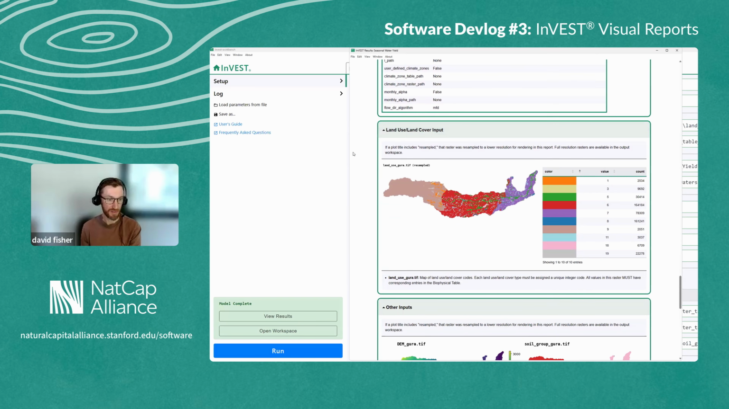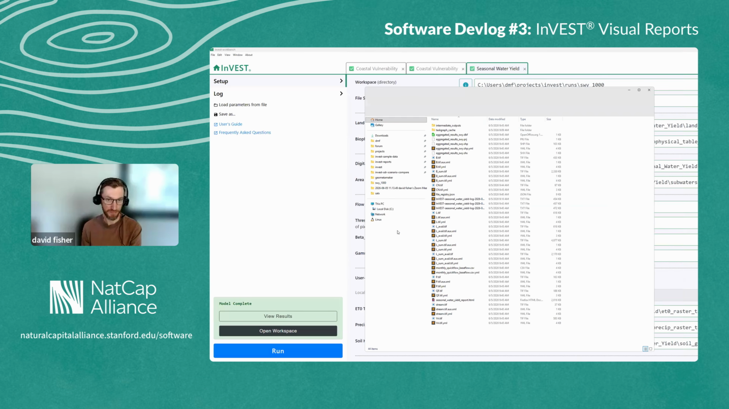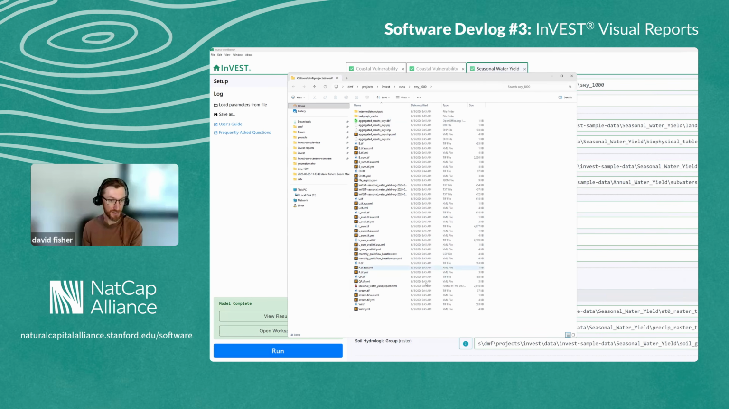So this is the seasonal water yield report, and if I open up the workspace for the model run, I can see all the raw data produced by the model, and that's a lot to sort through. And so the report is a great way to especially give beginners or people who are running the model for the first time a way to quickly understand how to interpret some of these results, which ones are more critical to interrogate than others, because it can be overwhelming to see this directory of raw data.